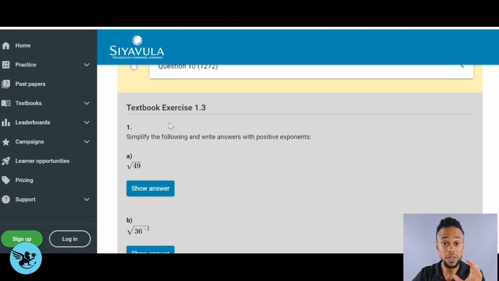Now, really important point, if you want to really succeed, you need to try answering the questions first before you show the answer. Show answer will give you the right answer, but you need to first try and get it yourself, because that's how the learning happens. Cool, so that's Siyavula.com, one of my go-tos.